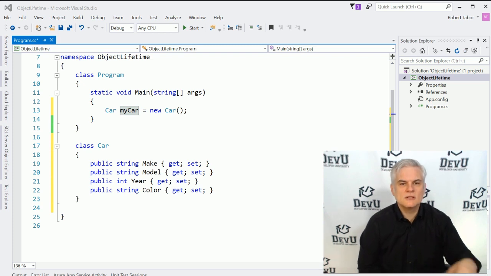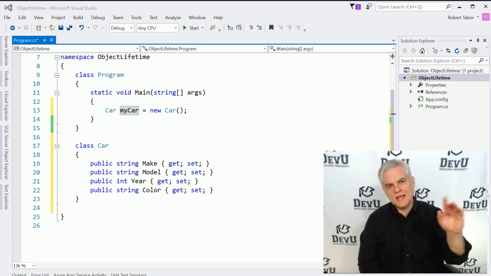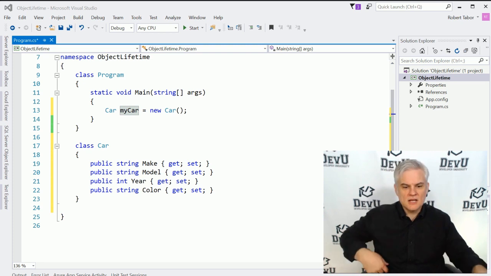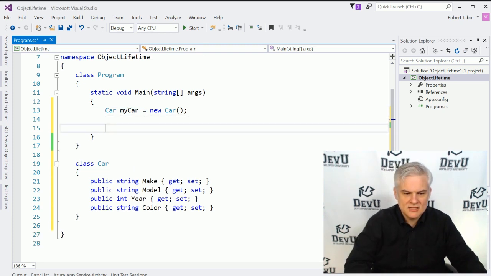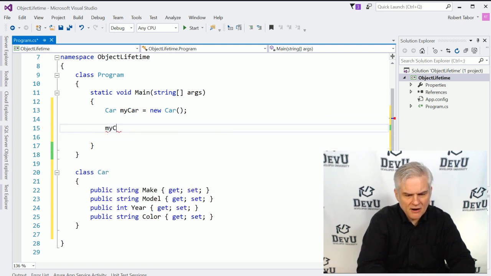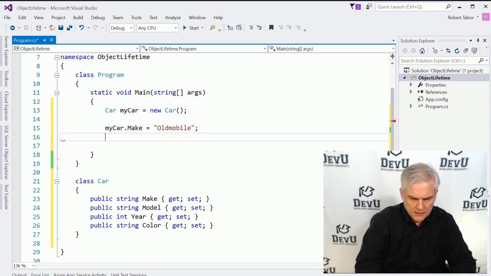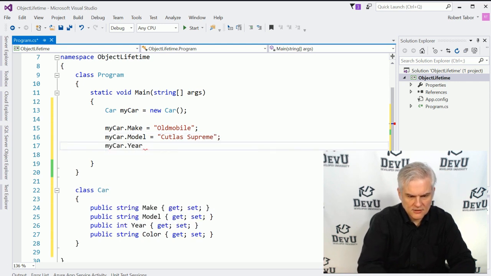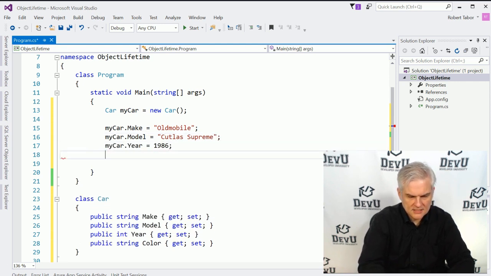All right, so let's do a little experiment here. If we said that we can have one handle to a bucket, what happens if we attempt to create a second handle to the same bucket? So let me do this real quick. Let me go to my car and start setting some of the properties, like the make equals Oldsmobile. Then we'll set the model equal to the Cutlass Supreme. And then we'll set the year equal to 1986. And then finally, we'll set the color to silver.